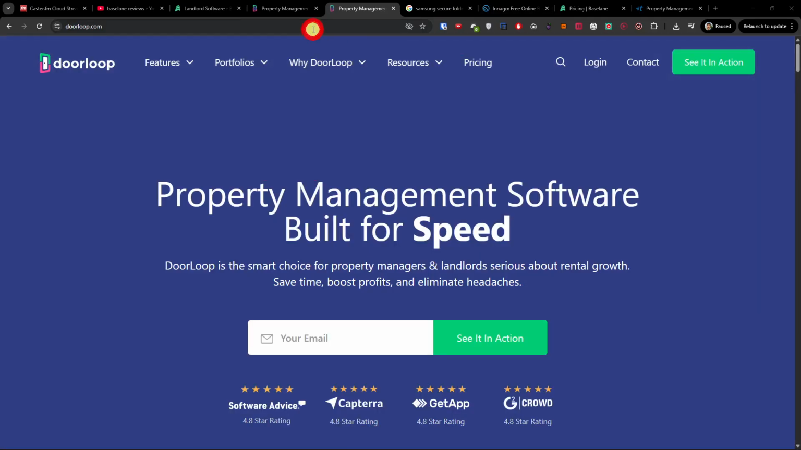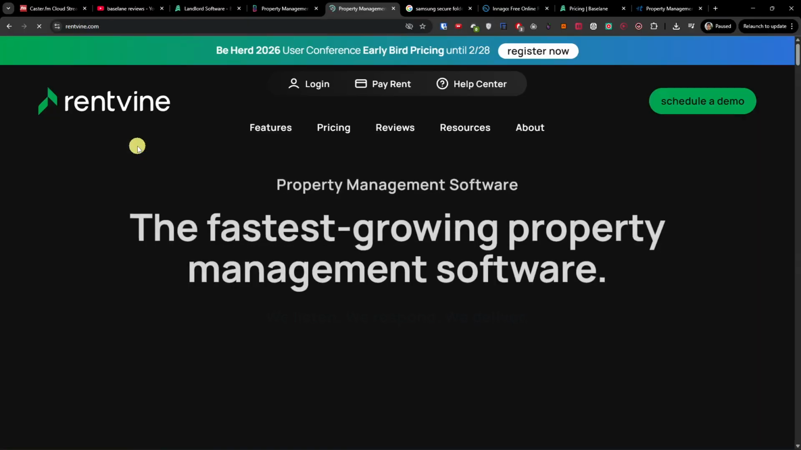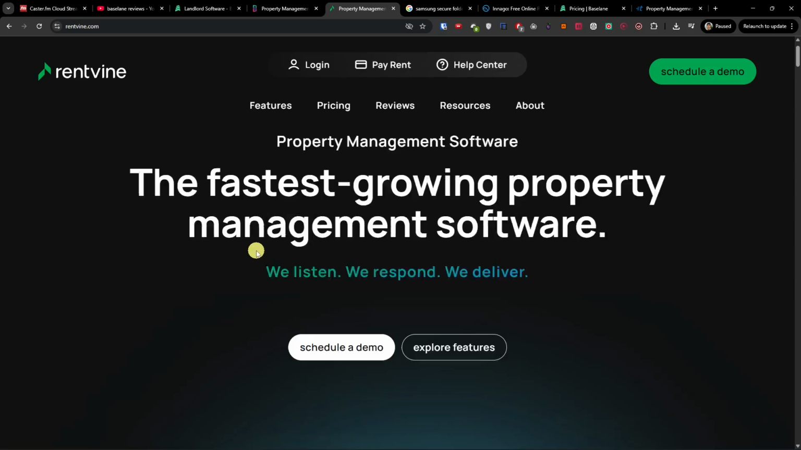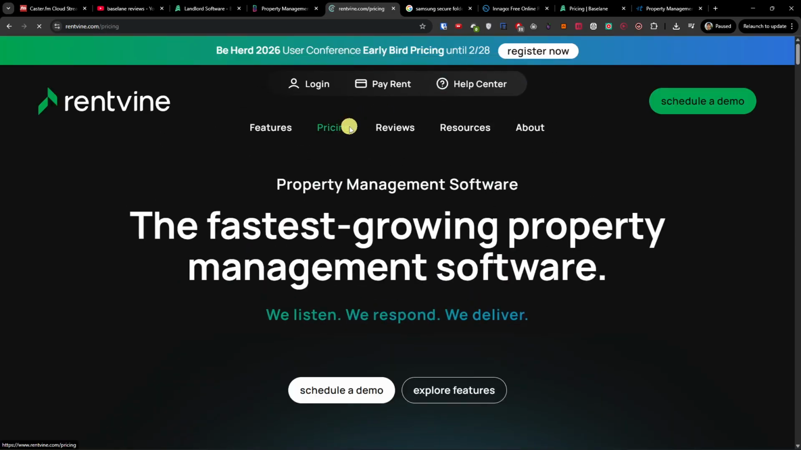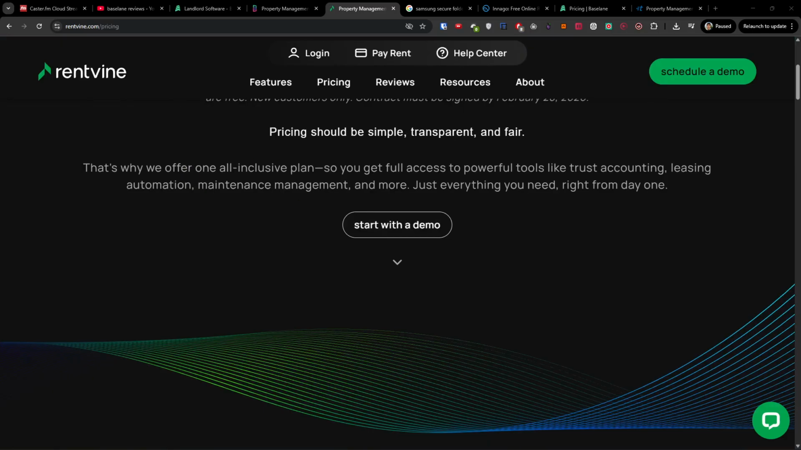Then you can also have Rentvine. There are so many tools, by the way. It's the fastest growing property management software, where you can look at the pricing here, and you can also get a demo. This is for 20 to 200 units. If you have more units, you can start with that.